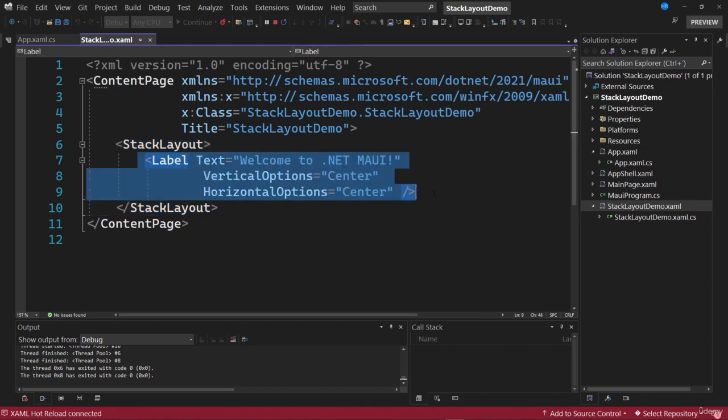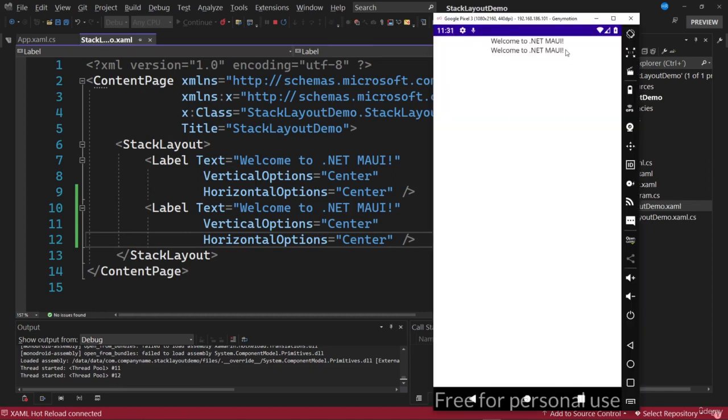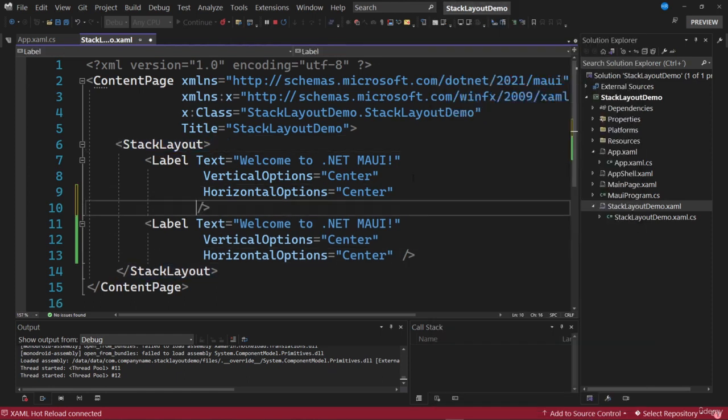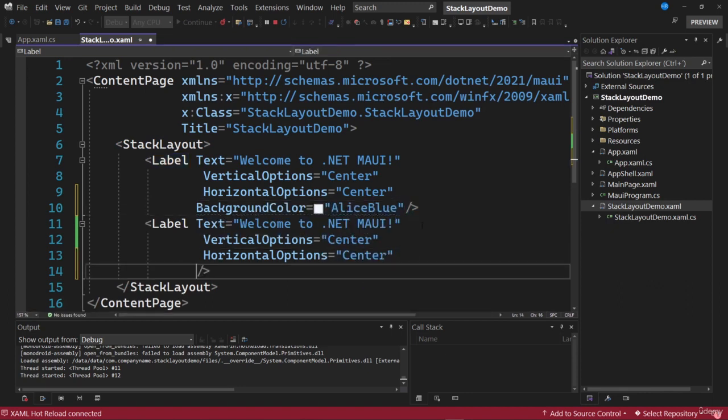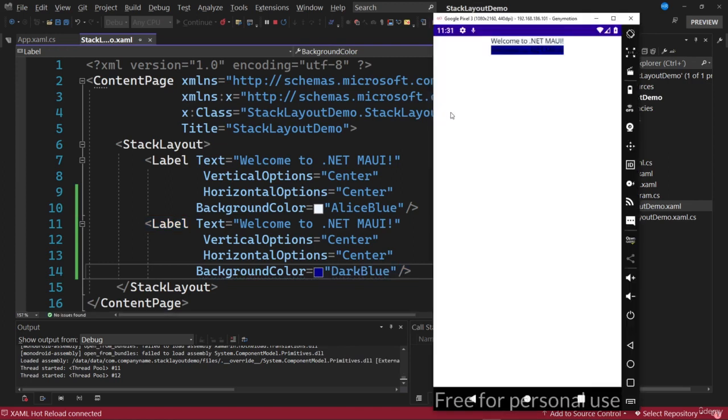Let's copy this label element, for example, and let's paste the element once again. With the changes applied, we can see that we have a second element that has been stacked as I mentioned before. Let's proceed to change the background color of each of these label elements. For example, let's apply the color AliceBlue to our first label. And to our second label, we're going to change the BackgroundColor property to, for example, DarkBlue. We can see how each one of these label elements that have been stacked as part of this stack layout looks.